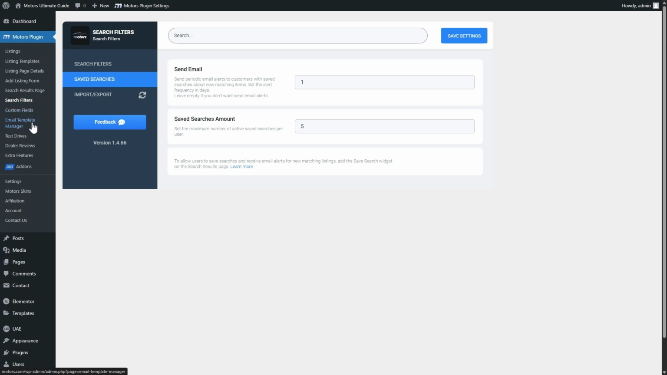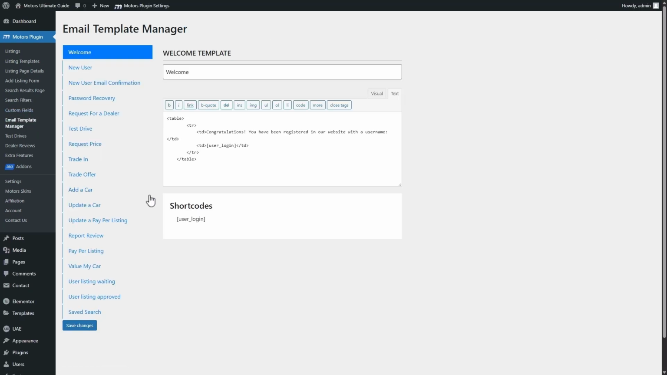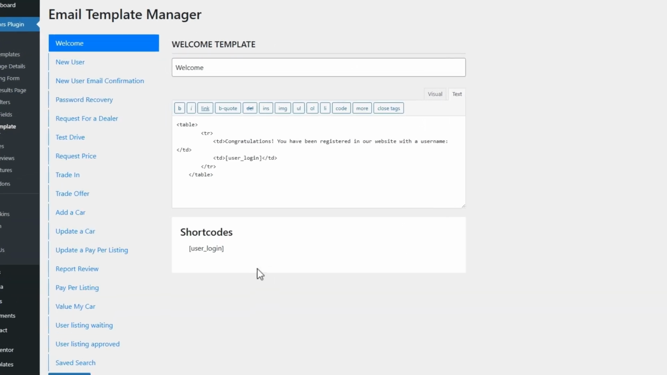So we have seen the custom fields, it is the email template manager. Another great feature of Motors is that it has an email template manager for different events. Here you can see the list of events where the system will send emails. For example, welcome. This is a welcoming email to those users who newly registered on your website. And let's look at the interface.